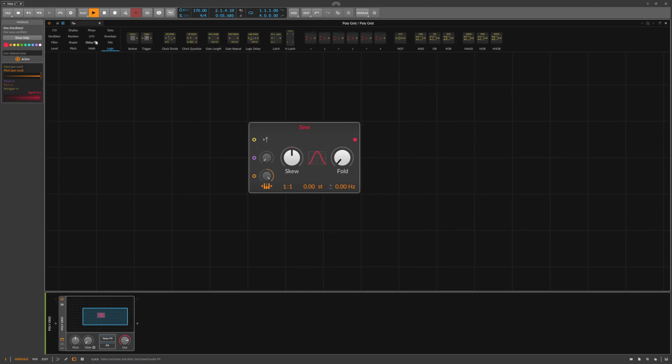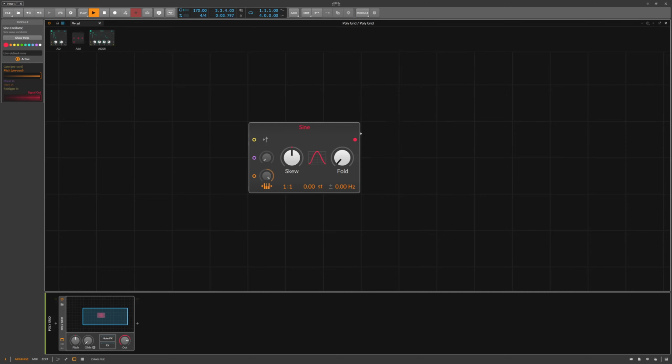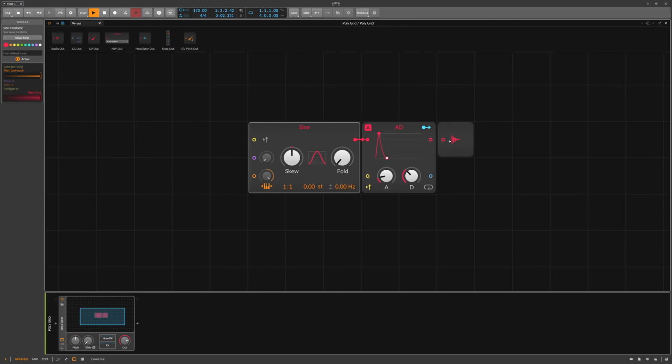So the problem is when you use an AD and an output here, and use a short attack time, right? And then you trigger basically this here. You hear a small little crack at the start. Right? You can hear a small little crack. Hopefully it's audible on the YouTube video.